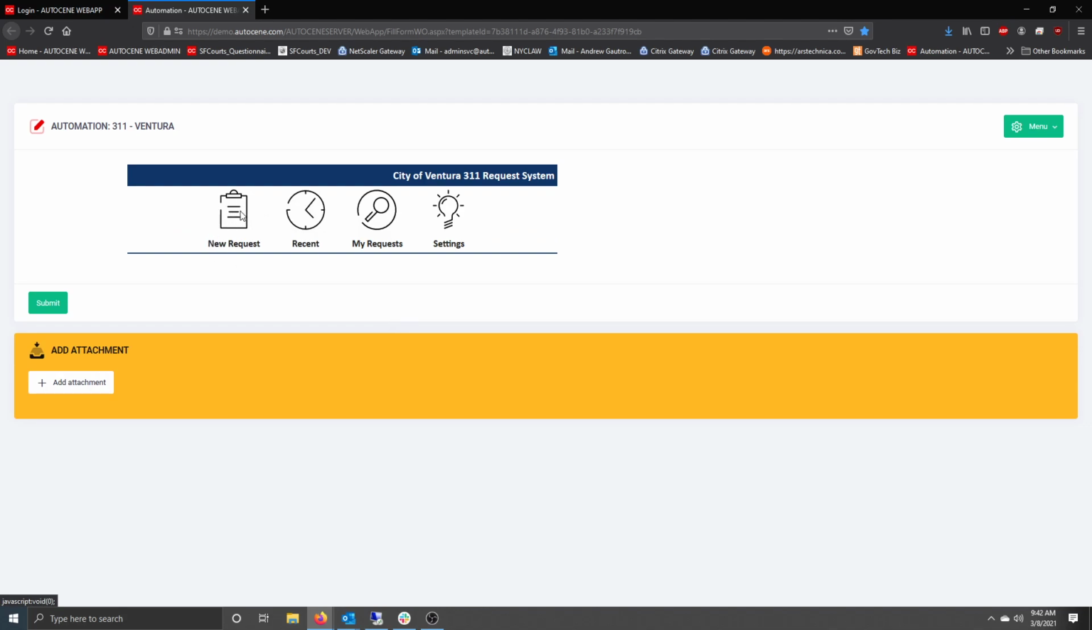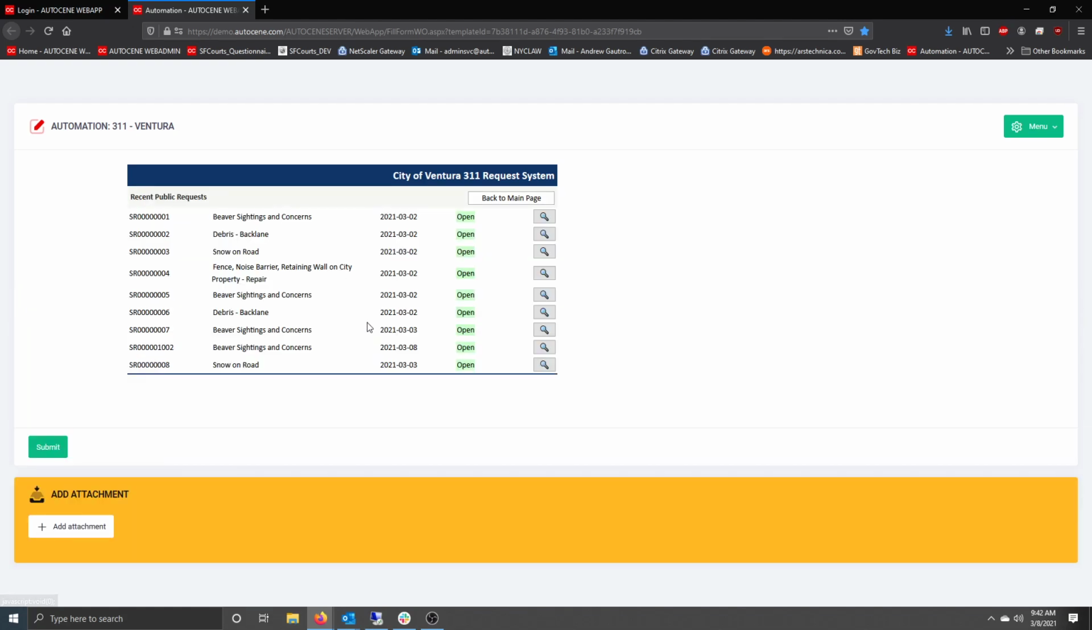We have the new request, which we'll be going into in a moment, for making a new request. We have public recent requests, so we can actually go in and see all the public requests that might be happening. So we could see public facing requests. That means requests that people have flagged to be viewed by the public.